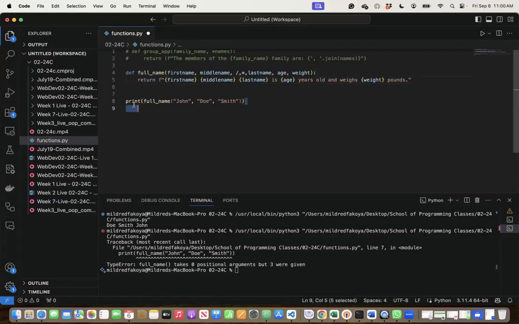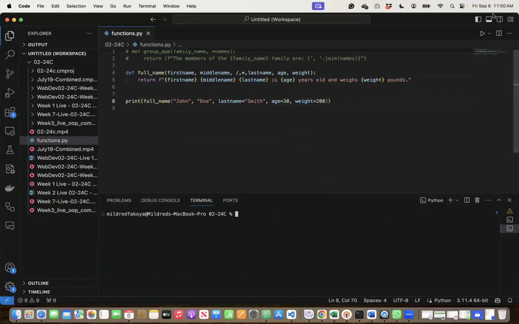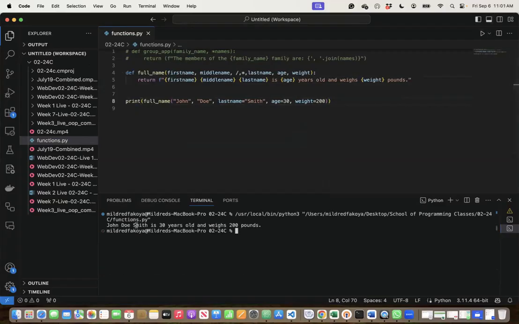Okay, so we put them in a statement and we want to print. So any argument before the forward slash is positional only. We have to just write the argument like that. Any of the parameters that are before the forward slash, the arguments will be positional only, and after the asterisk is keyword only. And so we did the first one correctly. Let's run that and then do the second one wrongly and see. So run this, everything is fine. John Doe Smith is 30 years old and weighs 200 pounds.